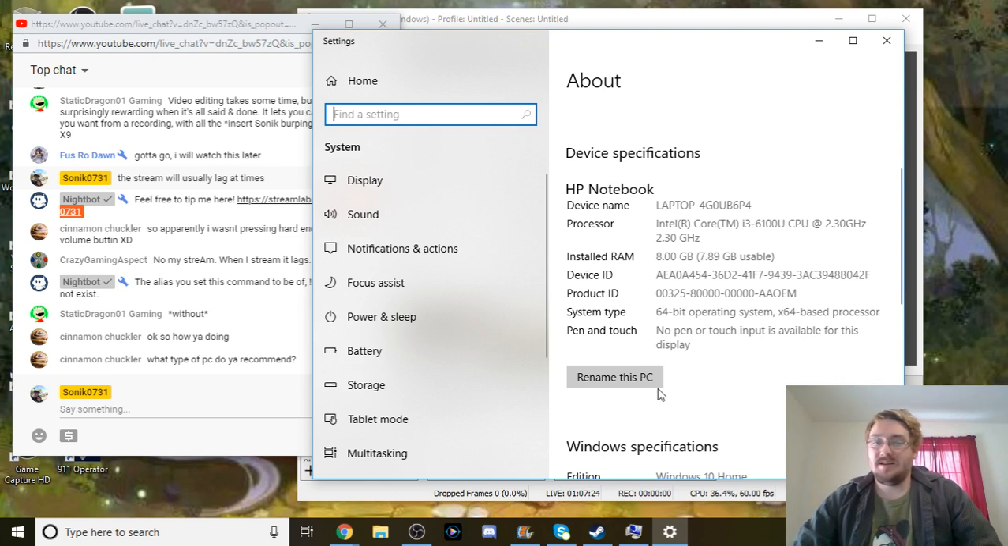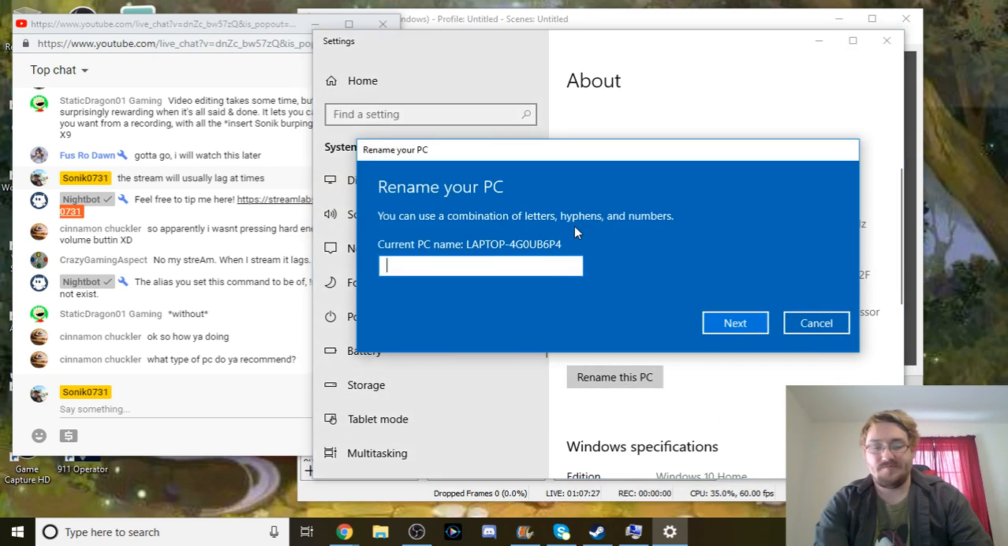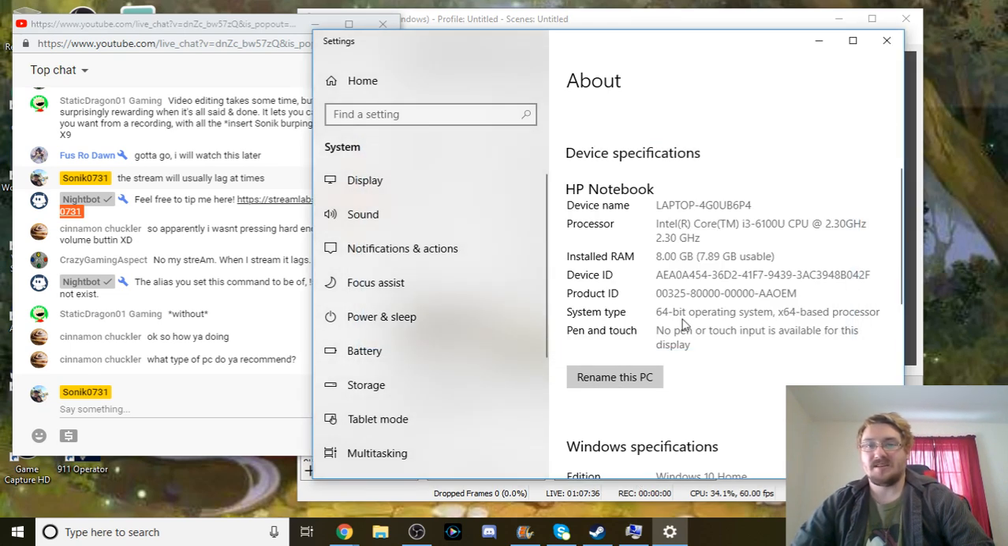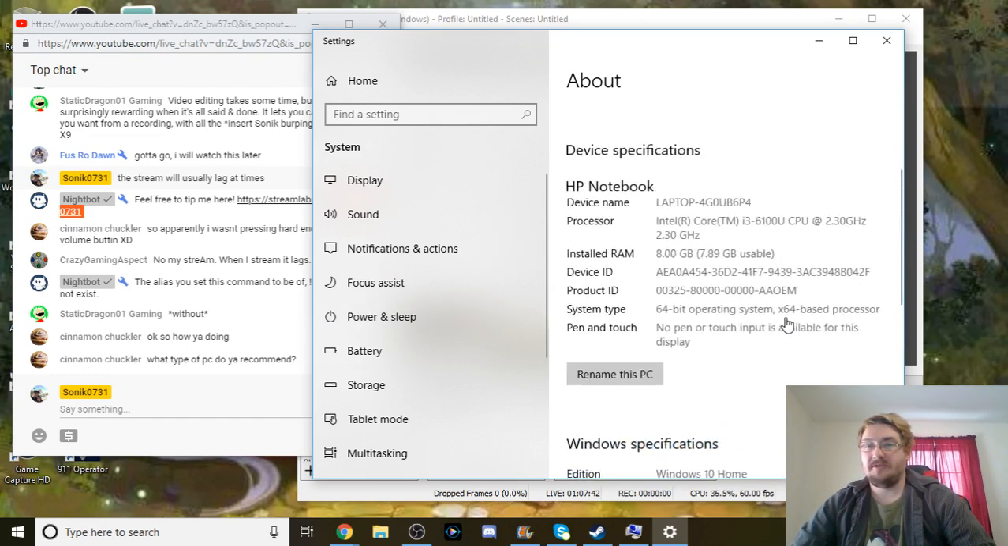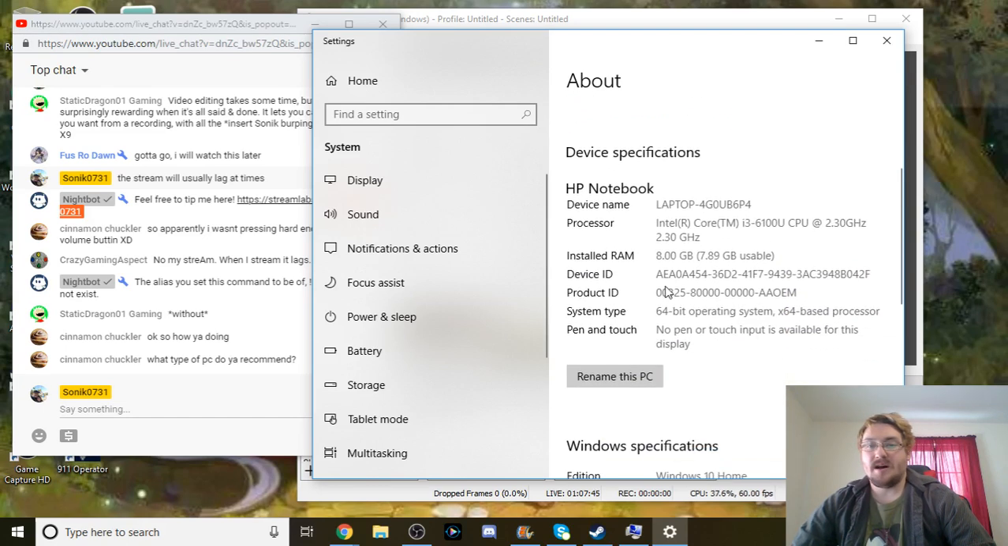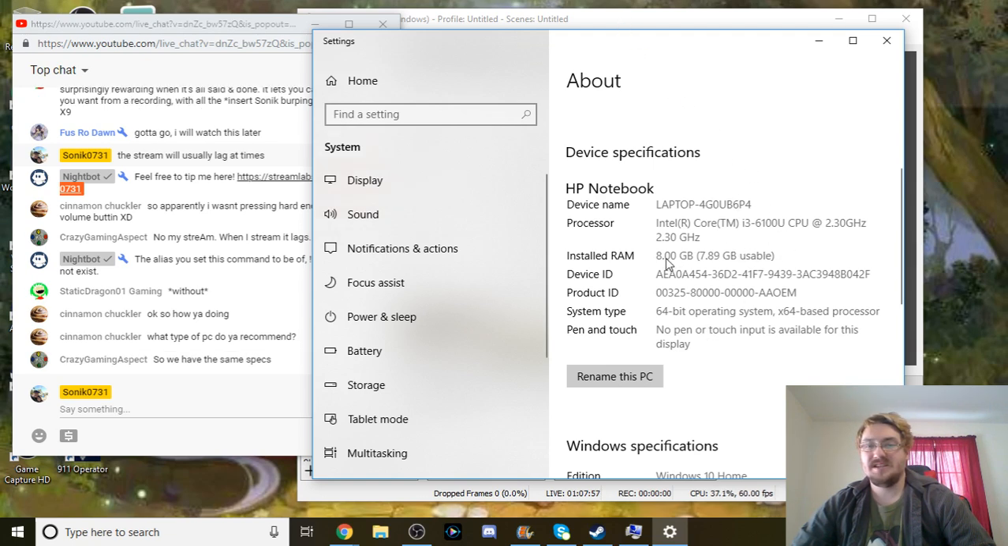So you can rename your PC, like I could do laptop, whatever. Obviously I'm not going to name it right now. Your device ID and serial numbers will also be on here. But with a good processor, I definitely recommend the Intel i series. If you're first starting off on a PC, I would definitely recommend the i3. But if you're looking to run more different programs, that's when I would bump it up to an i5.